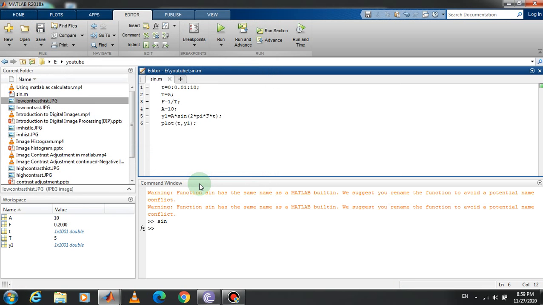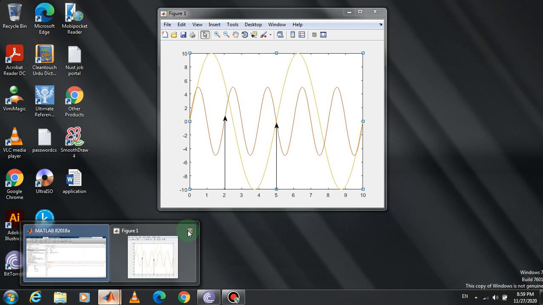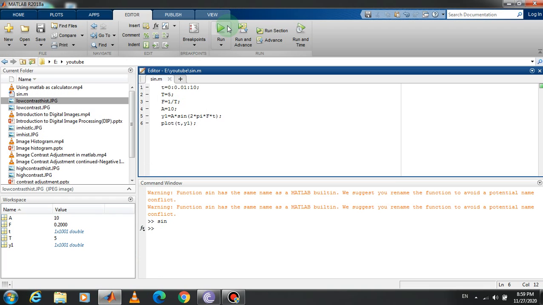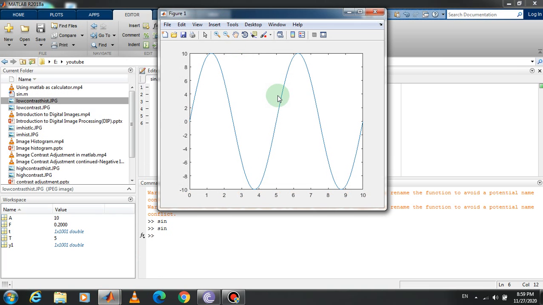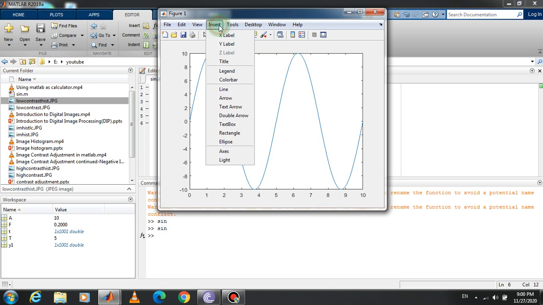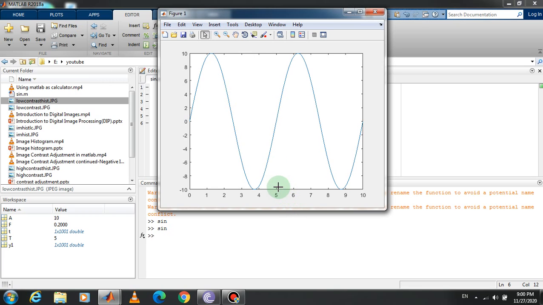So let's save this, and first of all let's rerun this. So you see the sine wave is plotted, and its time period is 5. Time period is defined as the time of a signal in which it completes one cycle. So 5 is the time period, frequency will be 1/5 and the amplitude of the signal is 10.